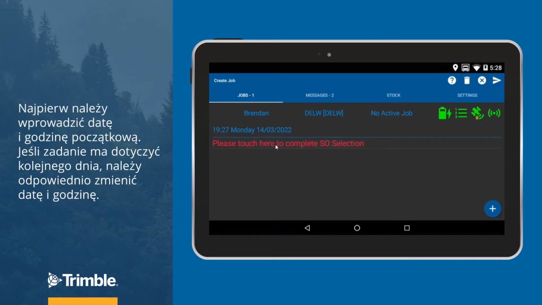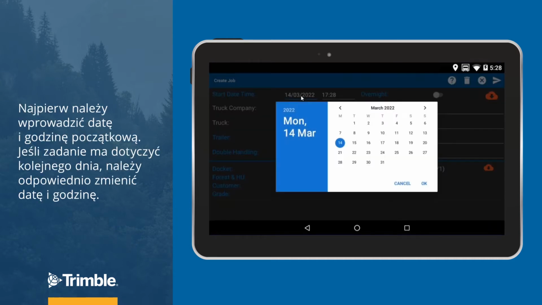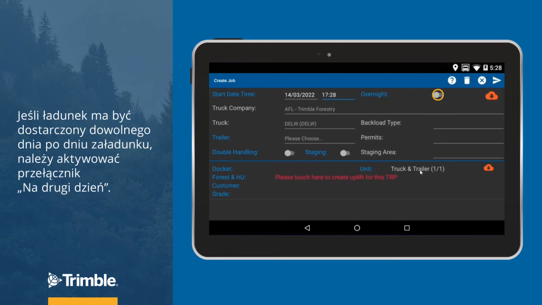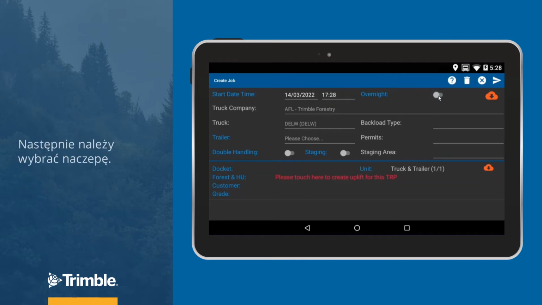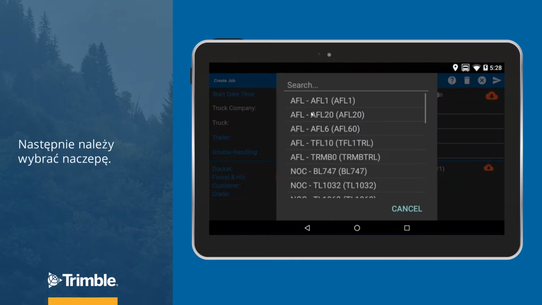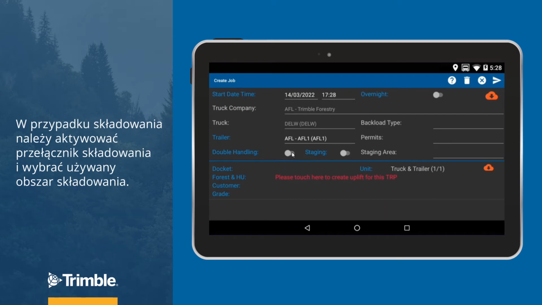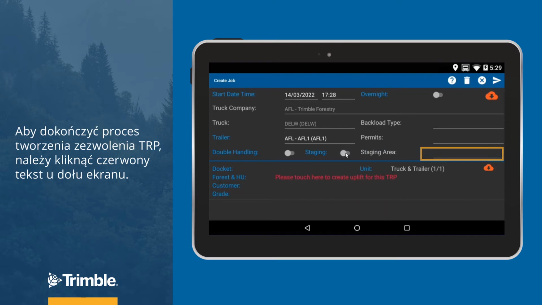First, enter the start date and time. If you are requesting a job for uplift the next day, change the date and time accordingly. Toggle on the overnight switch if you are delivering the load any day after the loading day. Next, you must select a trailer. If double handling when loading, please toggle on the double handling switch. If staging, please toggle on the staging switch and select the staging bay that will be used. To complete the rest of the TRP process, please click on the red text at the bottom of the screen.